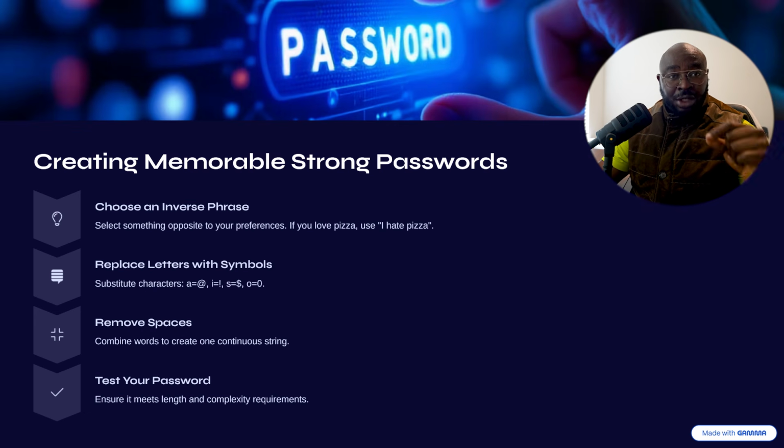But you have used an inverse phrase for that. Then, in addition to that, replace the letters with symbols. For example, if there is any place that has A, instead of A, use the at symbol. Instead of I, use the exclamation mark symbol. Instead of S, use the dollar sign symbol. Instead of O, use 0.